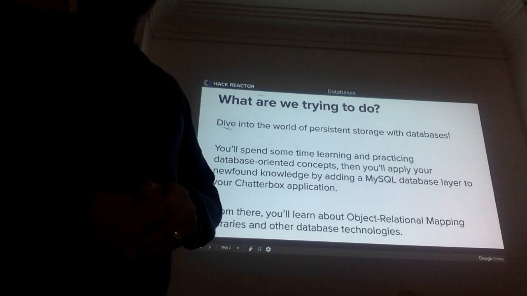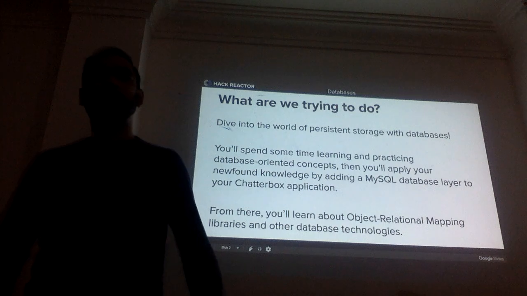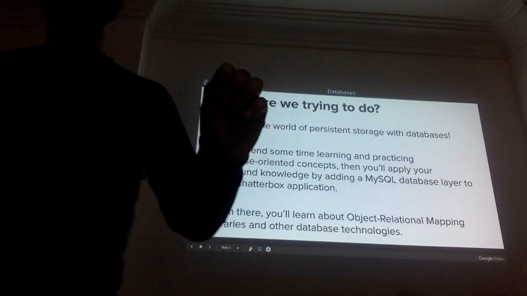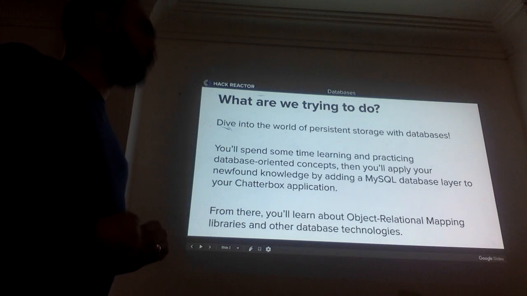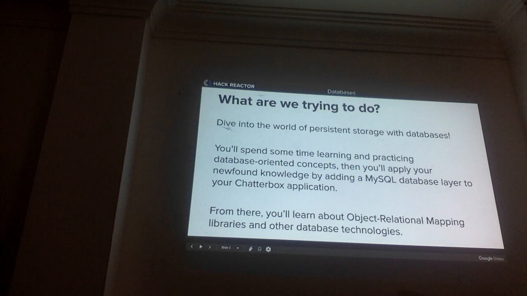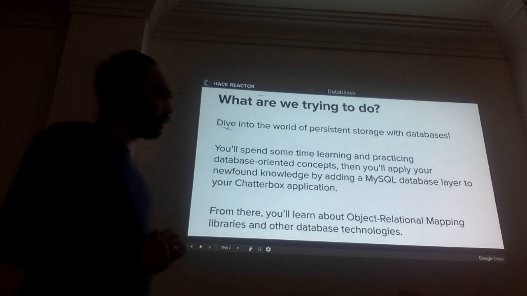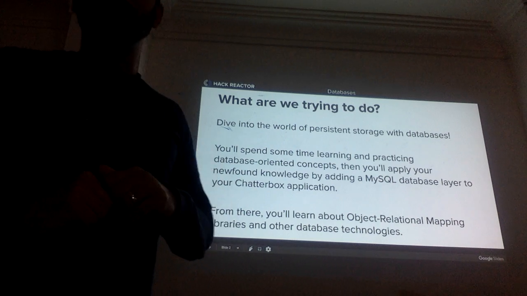Okay? And from there, you will learn about something called object relational mapping. This is a very important topic here. ORM, they call it ORM, object relational mapping. This is one of the interview questions. What's ORM? Have you heard of it? You'll say, yes, it's object relational mapping. What does it mean? Can you give me an example? So pay attention.